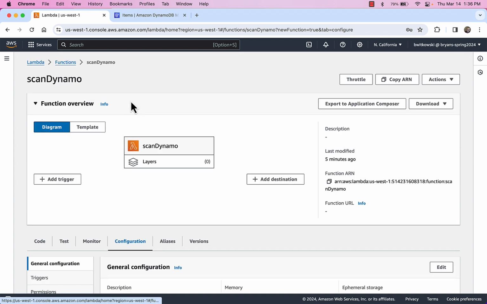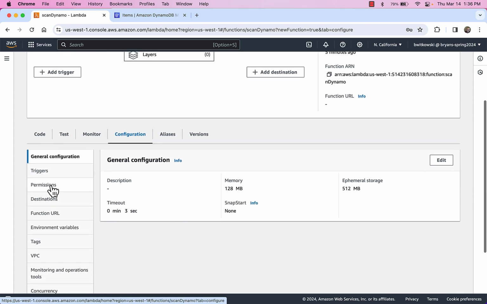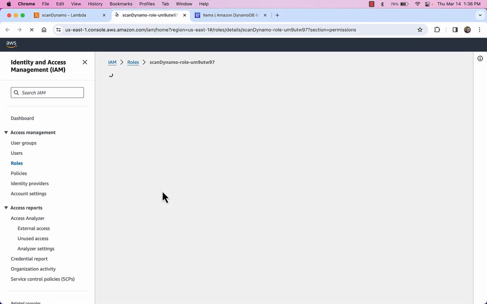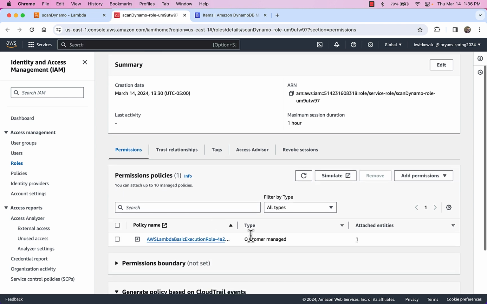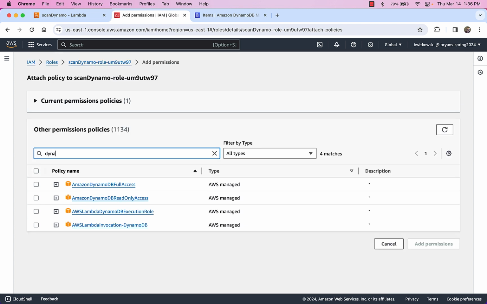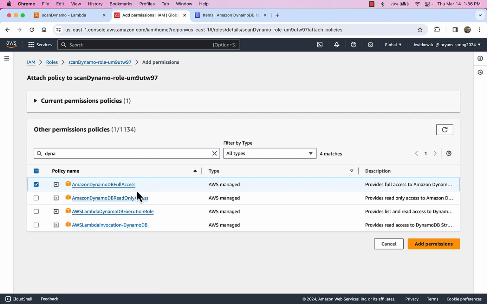Okay, so I'm going to go to the configuration tab, and I'm going to go to the permissions, and I'm going to jump over to IAM with this role. As a matter of best practice, I would probably be real specific about what permissions that role is going to have. So I might make it a read-only role because we're doing a scan. But just for the sake of time and convenience, I'm going to attach a policy, and I'm going to make them a Dynamo full access user. So I'm just using the built-in policies.